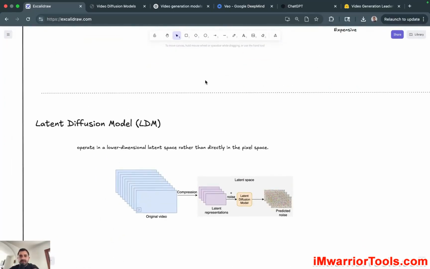The main idea that is different in a text-to-video model is the idea of latent diffusion models. Basically, the idea is that instead of operating in the pixel space, we operate in a lower dimensional space, and we call that latent space. And this makes things more efficient.